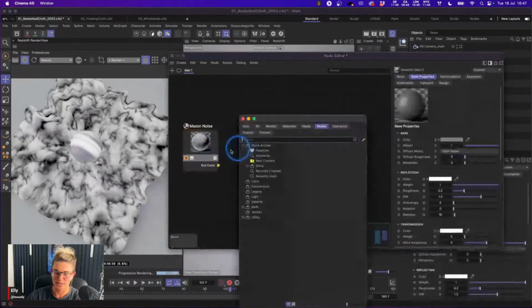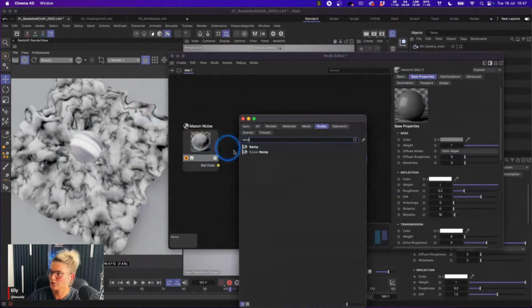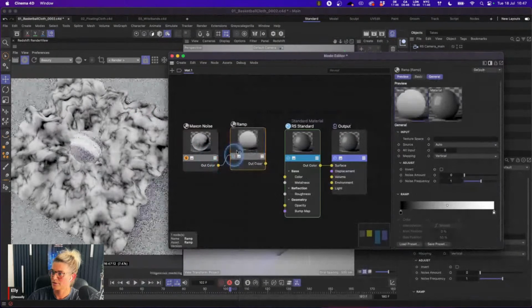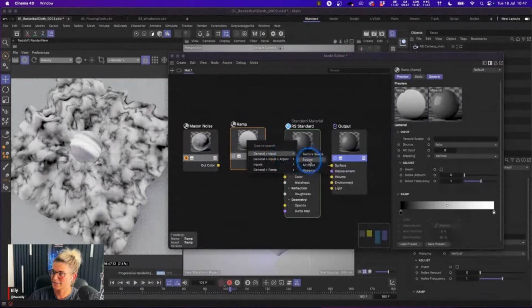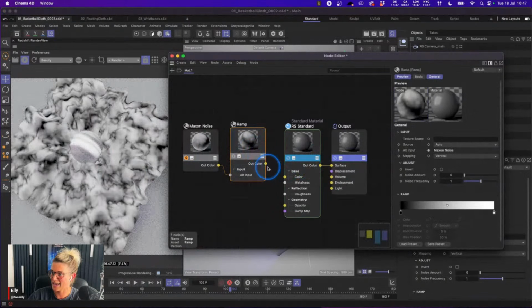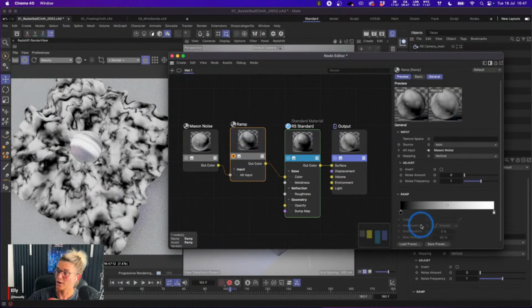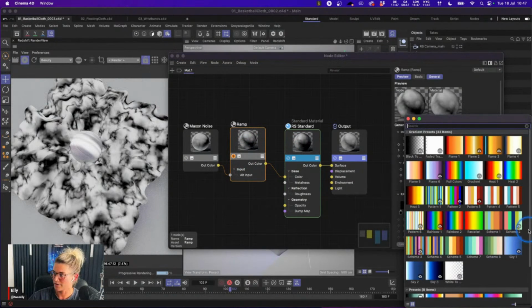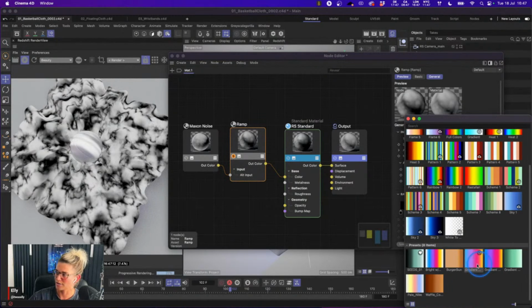And then what if we plug this into a ramp? Let's put that as our alt input and say, hey, why don't you control the base color? And then in our ramp, let's solo that now. In our ramp, we're going to add our gradient. So you're going to add all your cool colors that you want. Let's go with that one.